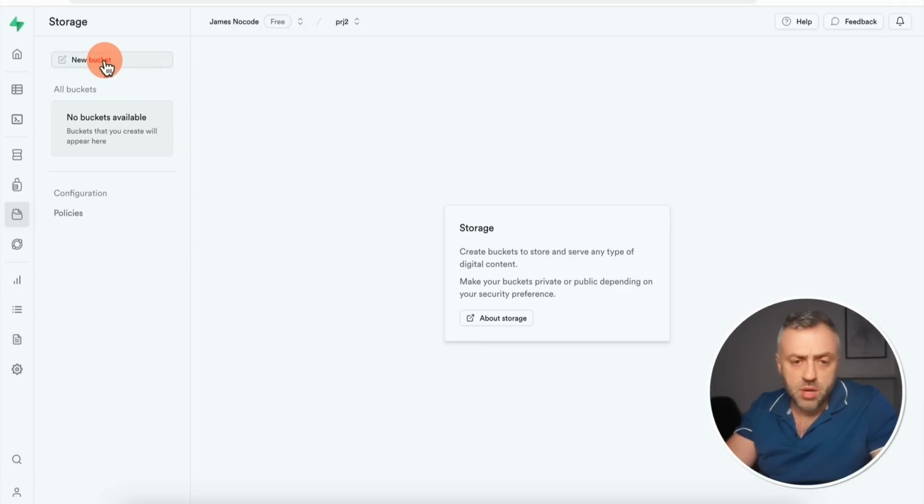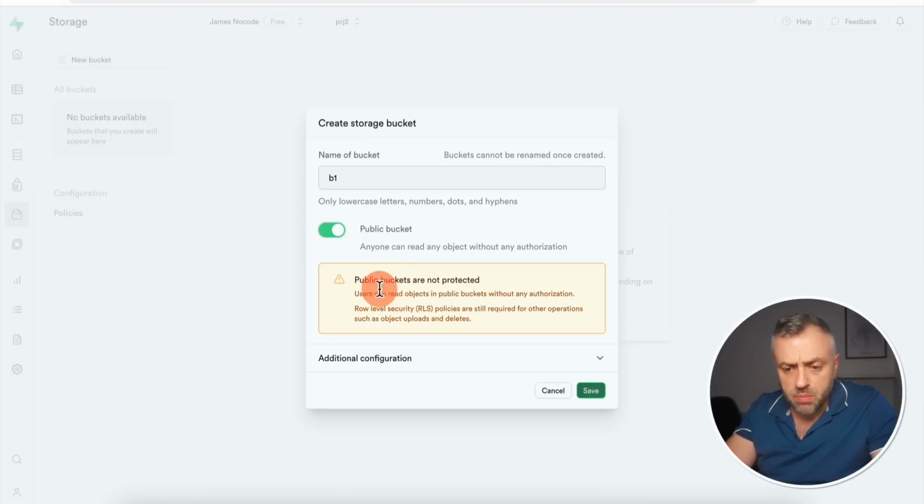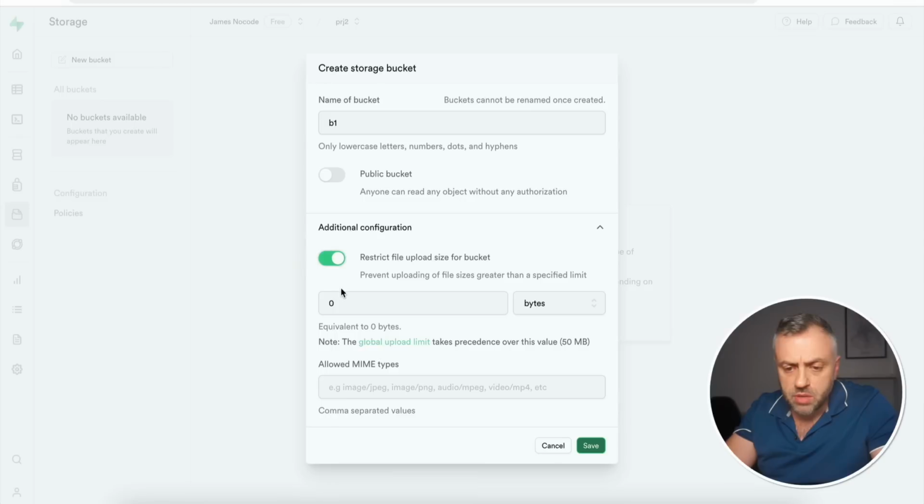So here we can create a new bucket. So let's say we call it B1, and you have some additional settings. So you can specify this bucket to be public. So you can click here and it's going to be public. And you also have some additional configuration. You can restrict file upload size for this bucket. You can prevent uploading of file sizes greater than a specified limit. So you can click here and you can specify a specific limit in bytes, kilobytes, megabytes, or gigabytes as well.